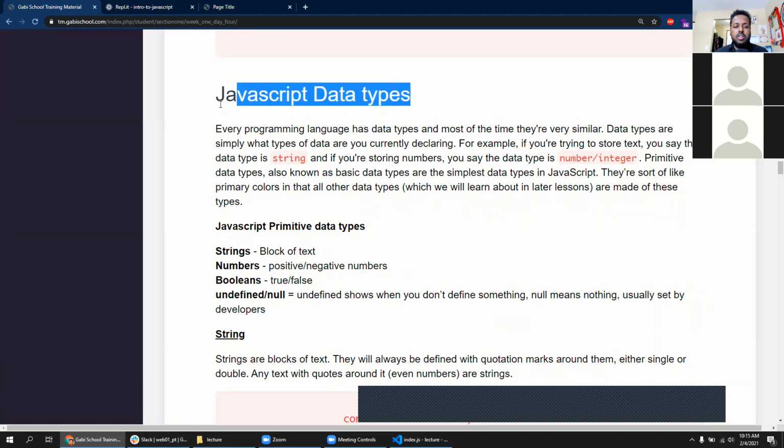Okay, so every programming language has data types. Data types are types of data. For example, we have text, we have numbers, we have true or false. We also have functions and objects. So there are a lot of data types. There are also negative numbers. What do you do with negative numbers? What do you do with positive numbers? What do you do with large numbers? Things like that. What do you do when there is nothing?